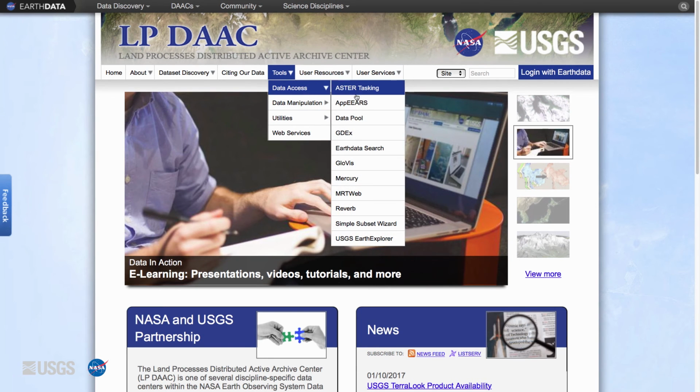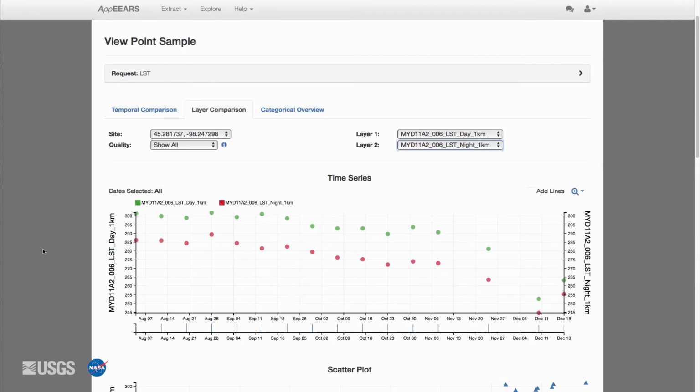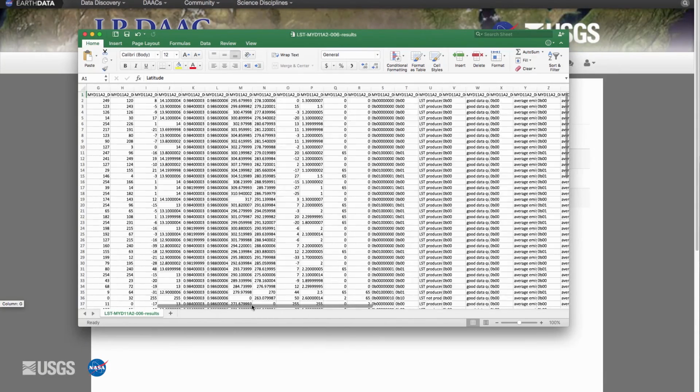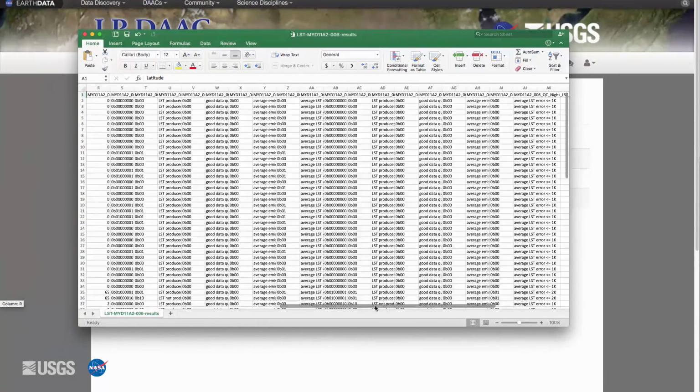Another option for examining QA information is the Application for Extracting and Exploring Analysis Ready Samples, or AppEEARS. This application can be used to visualize the QA information and allows users to filter data within AppEEARS by MODLAND QA bit. Furthermore, AppEEARS also provides users with fully decoded MODIS quality information in a CSV file.